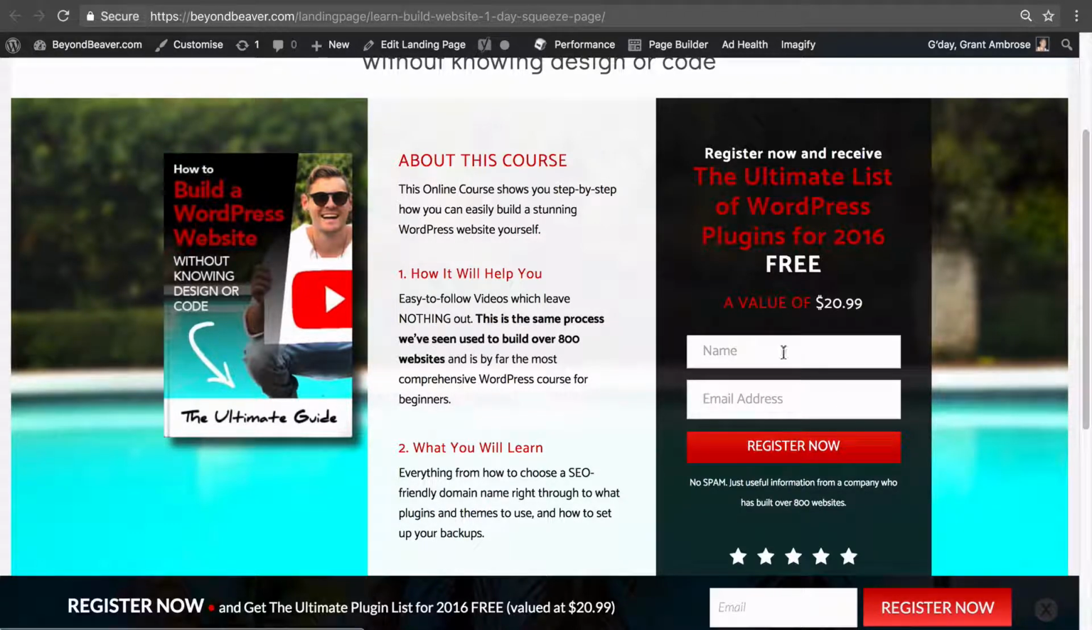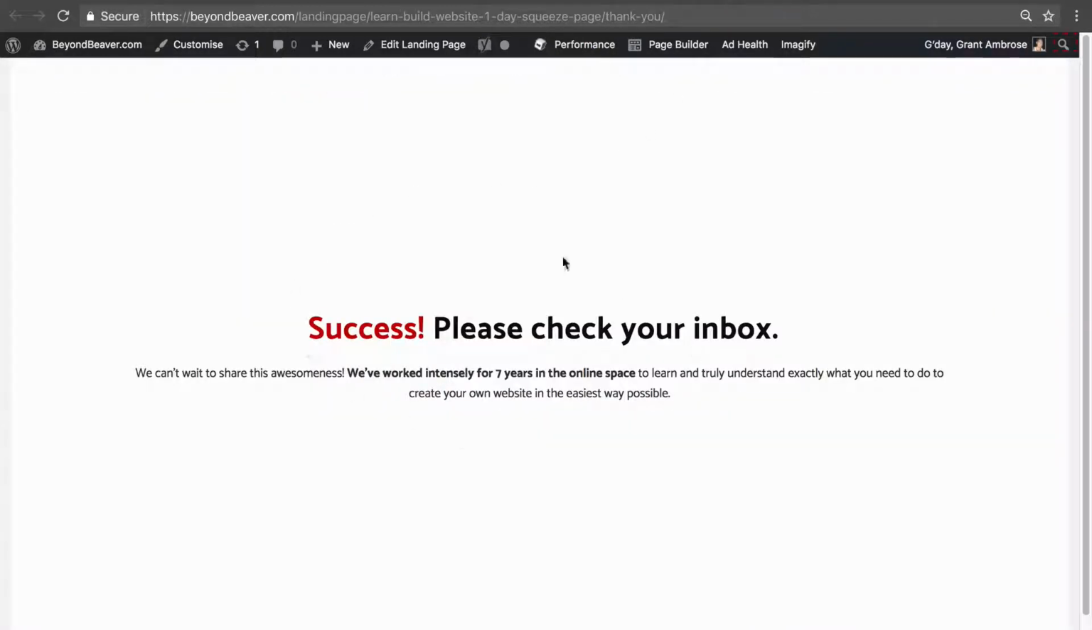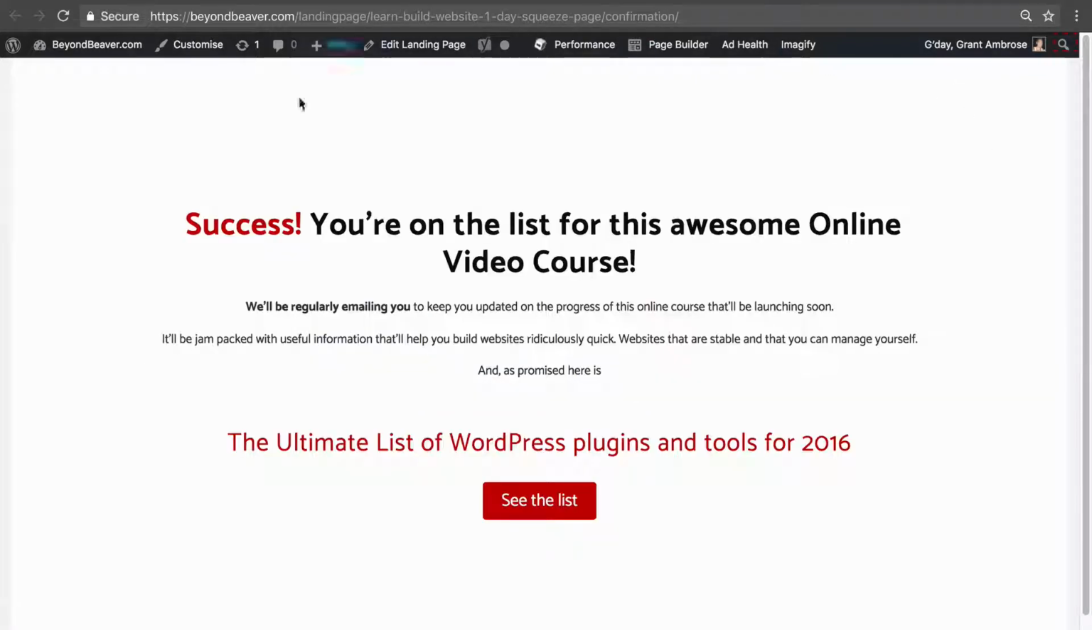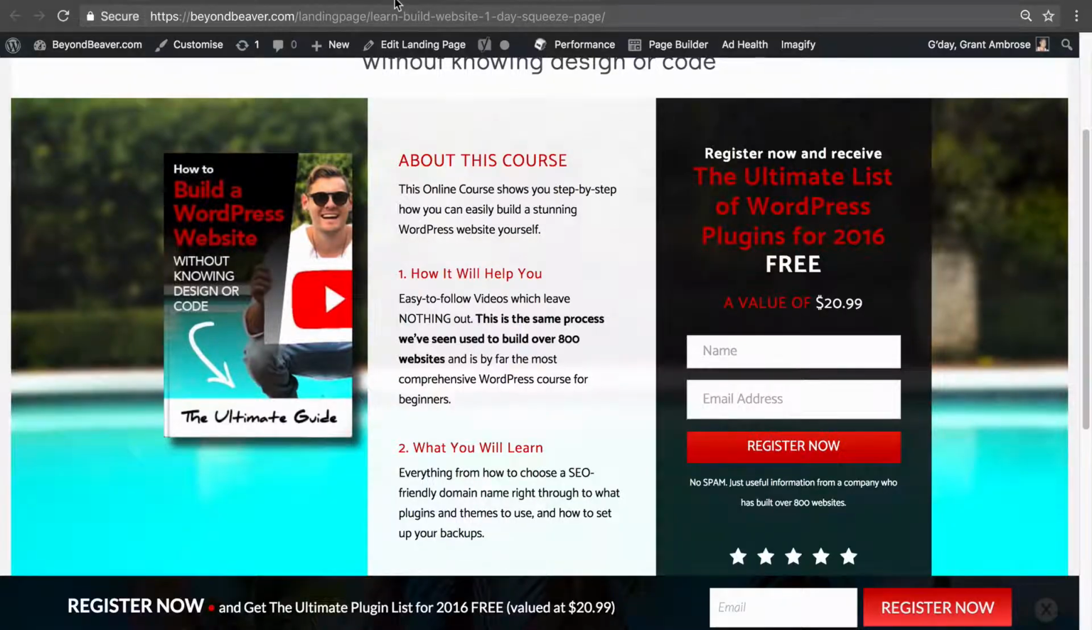When they fill out this form to register for the course, they're redirected to this thank you page, which says, "Thank you, please check your inbox and click the link in the email to confirm your subscription." Once they click that email link, which is automatically sent out by ActiveCampaign, they're redirected to this thank you page, which says, "Great, you're registered for the course. Here's your link to the ultimate list of WordPress plugins for 2016." So that's how that works, and that's my funnel for this.